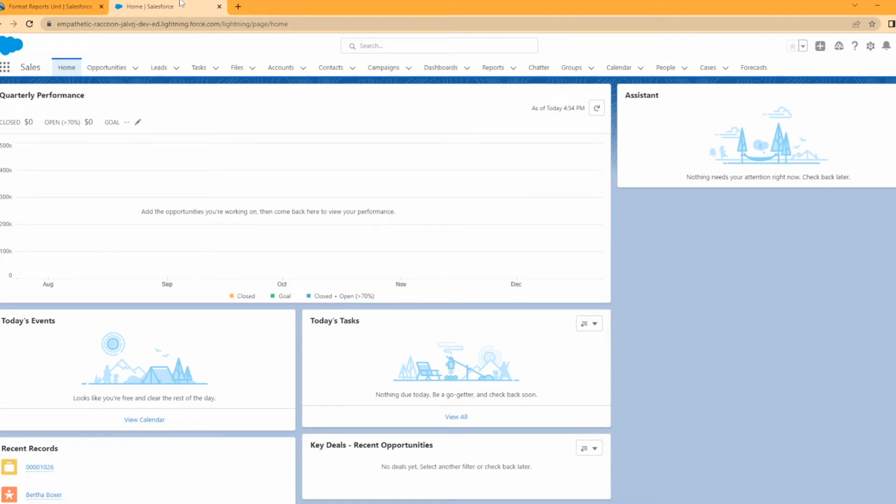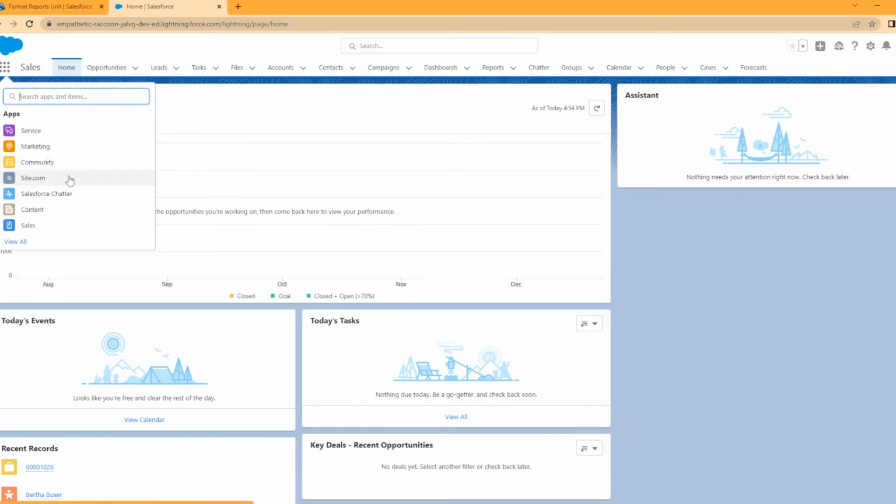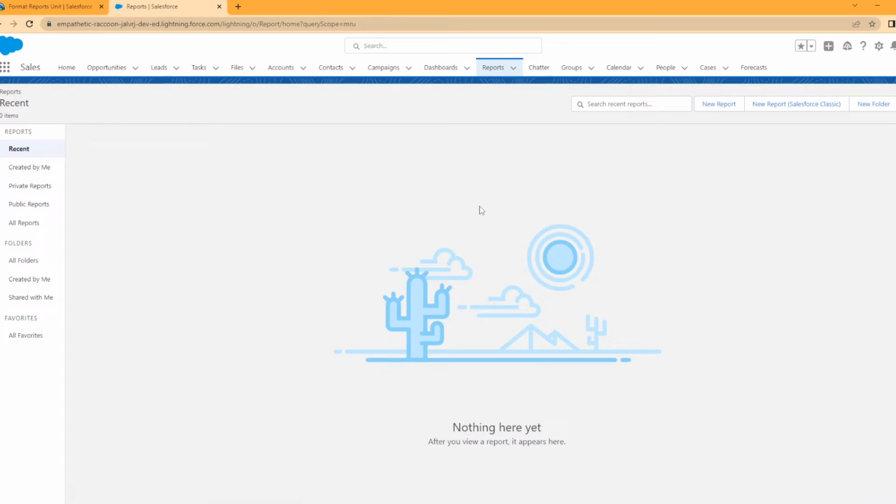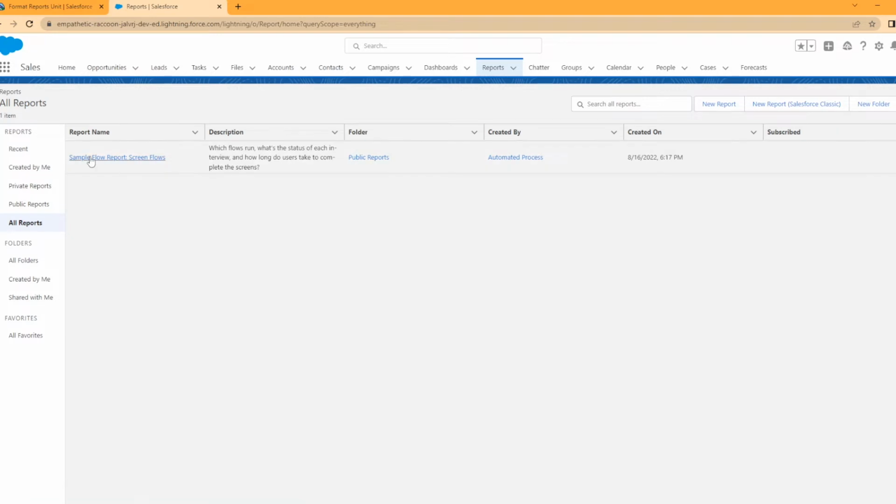So in Salesforce, I'm in the sales app, but if the report tab is not listed for you, you may have to go over to the 9 dots, the 3x3, whatever you want to call it, and search for the report object. We're going to go to the reports. Every time you come over, it's going to put you in your recent tab on the left. I haven't viewed any reports recently. So if you go to all reports, this will show you all the reports that are in your org.